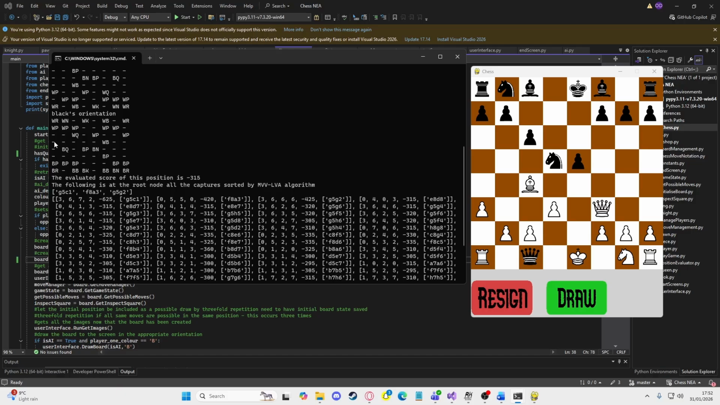We have H8, G8, which is this rook move to G8. We have C8, D7, which is this bishop here moving to that square. We have C8, E6, which is moving to here. We have C8, F5, which is moving to here. C8, G4, which is moving to here. And C8, H3, which is moving to here.